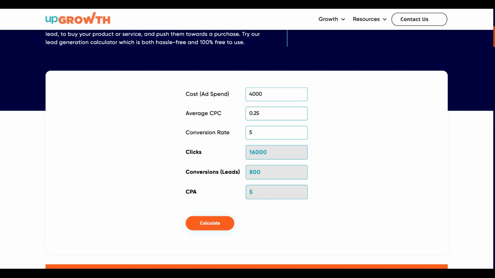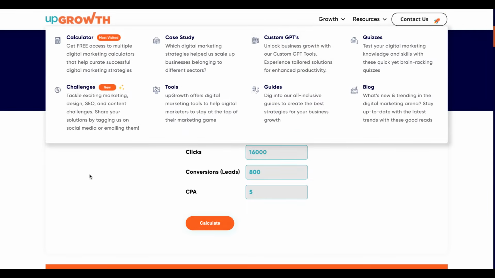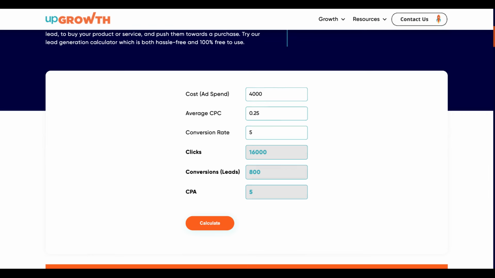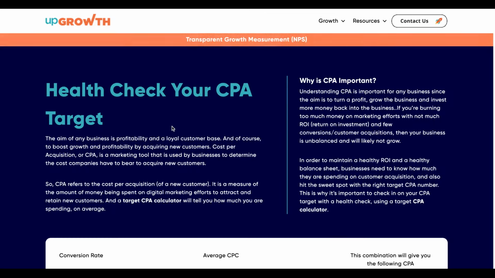And if you want to check more such health checks for different conversion targets from our website, you can explore different calculators from resources on the homepage, or you can simply look up health check calculators from Upgrowth on a search engine. For instance, if you want to health check your CPA, you see we rank first on it, so you can simply click on this link, and we also have a detailed video on the same. I'll drop the link in the description.